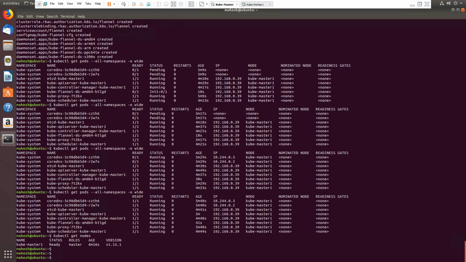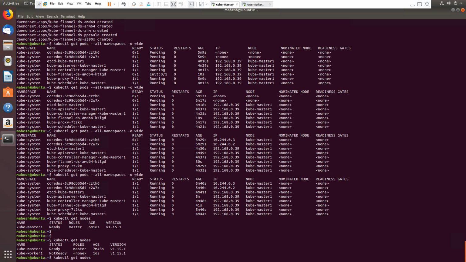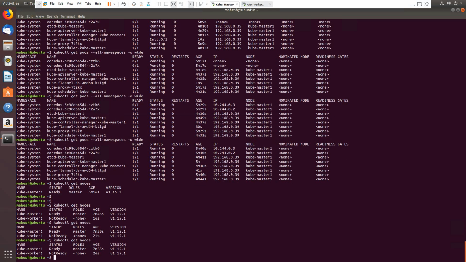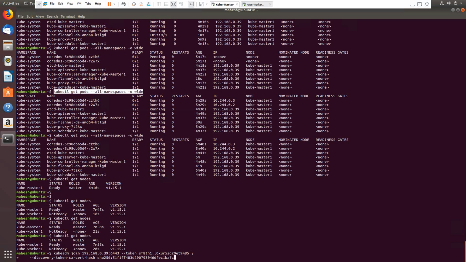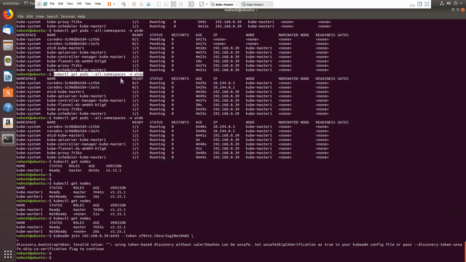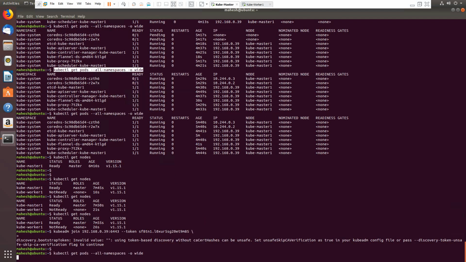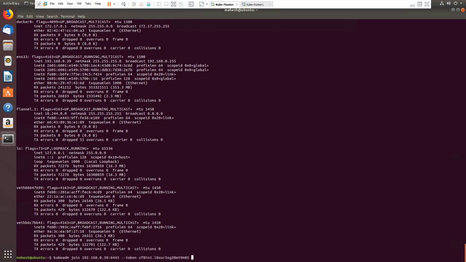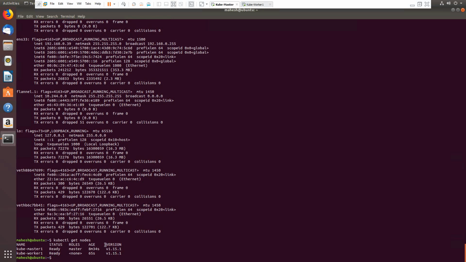So what we can do is we can come to our master and issue the same command, kubectl get nodes. So now it's showing as not ready, but it should show up ready shortly. So let's see if all the pods have been configured. Okay, so now everything is running, so we should be able to see, okay, so now my Kubernetes cluster is up with one master and one worker.